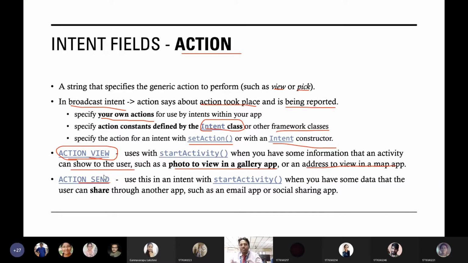Not only ACTION_VIEW and ACTION_SEND, there are so many other actions. Those things we will see in another PPT, and I will explain that also. Now one more example is ACTION_SEND. Again, this can be used with startActivity, when you have some data that can be shared through another app, such as email, WhatsApp, or Facebook. If you want to share, what should be done? You have to send. So the action is ACTION_SEND.